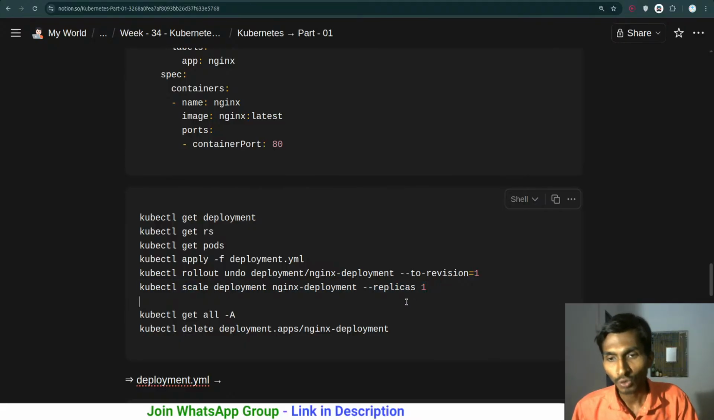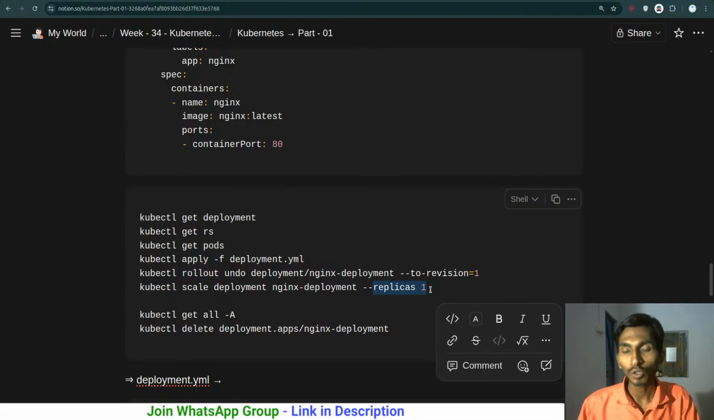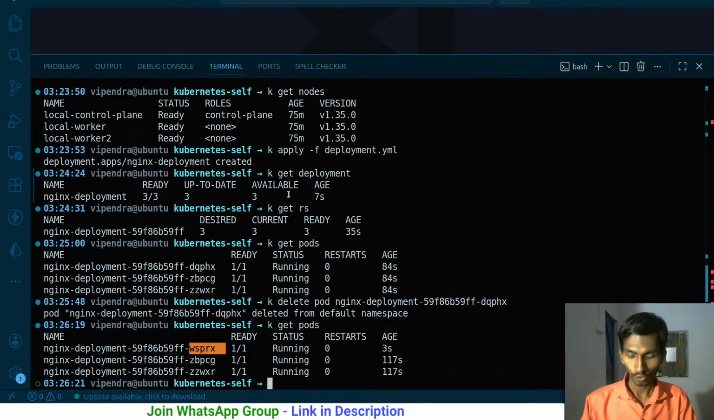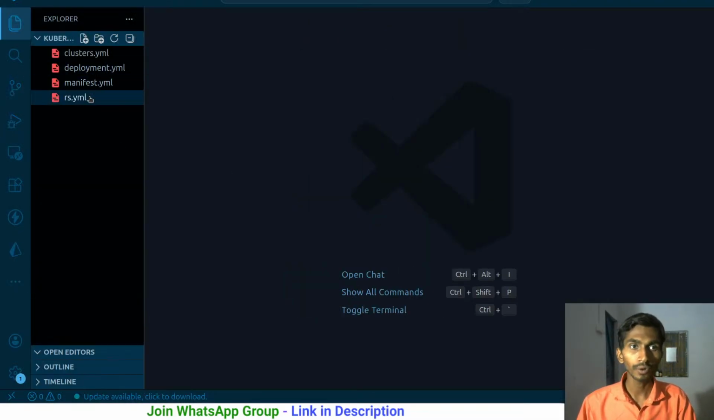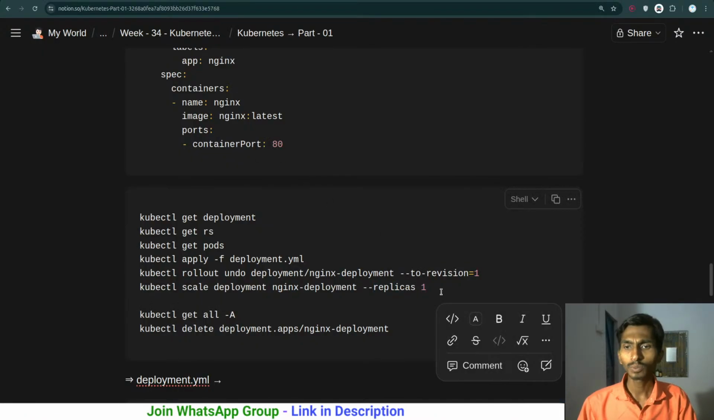With kubectl scale deployment, you are scaling the deployment, that's okay. nginx-deployment is nothing but the name of the deployment that you have. Replicas 1 sets the value of the replica. Over here you had the number of replicas as 3 by default. So if you come here, the value of the replica is set to 3, and here you are setting it to 1. If you run this command, the value will be set to 1. That simply means you will have only one pod, as simple as that.